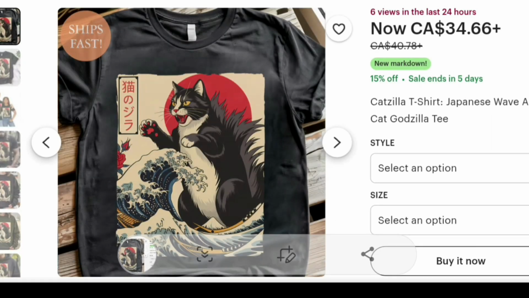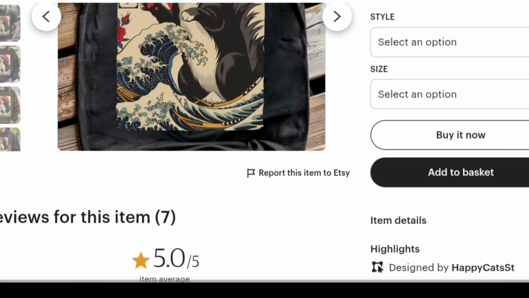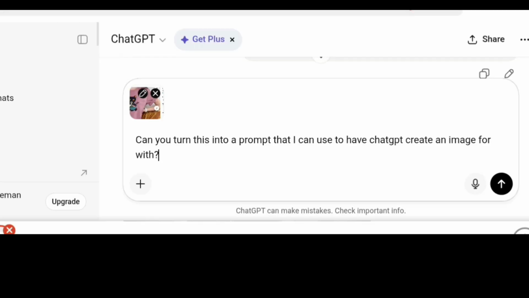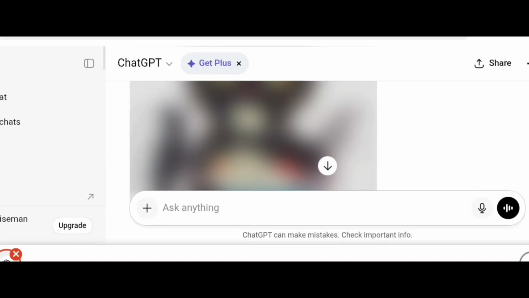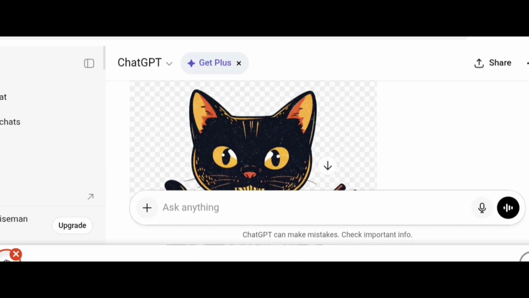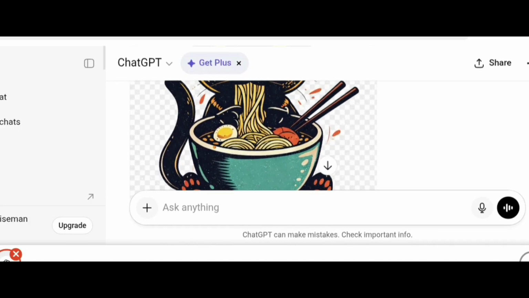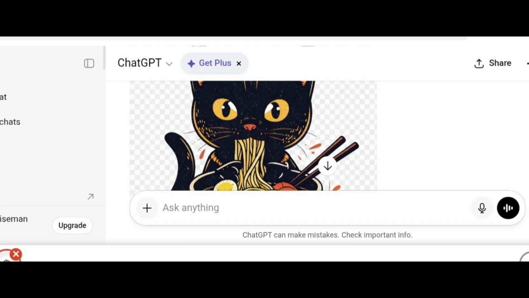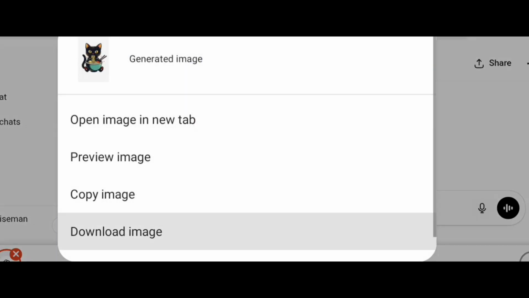We can create these Japanese style graphics using the same method as our other designs. First, I'll take a screenshot and ask ChatGPT to reverse it into a prompt. Then I can use that prompt to create a new image that looks amazing while remaining completely unique.